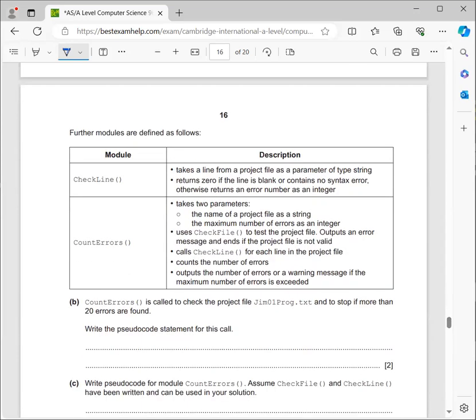For example, further modules are defined as follows: check line and count error. Count error is called to check the project file gym01 program.txt and to stop if more than 20 errors are found. Write the pseudocode statement for this call. Do you know the correct answer? Do you know how to call them?